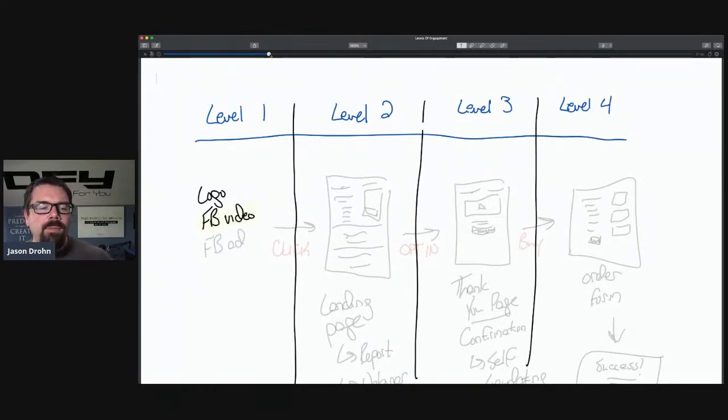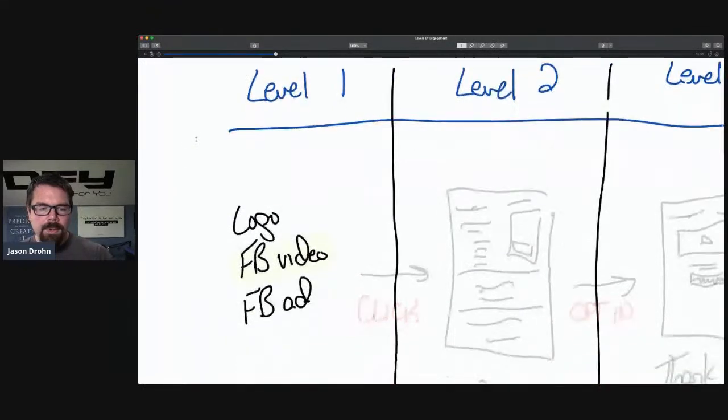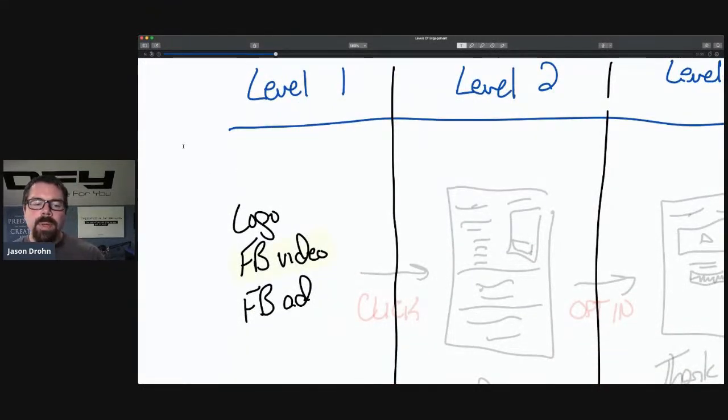On the level 1 side, from a cold traffic standpoint, we have our Facebook videos. We have Facebook ads. We have content that is up in Google. We have all of the things that attract people, so they grow the awareness of the brand.